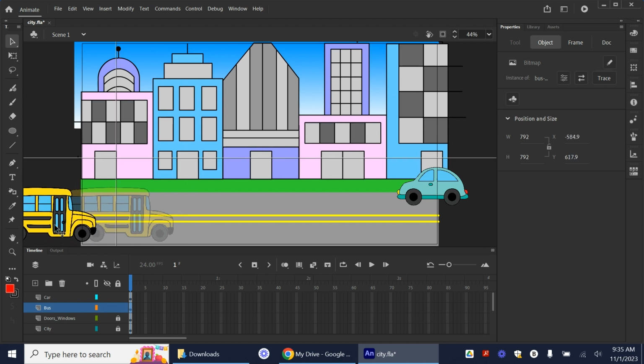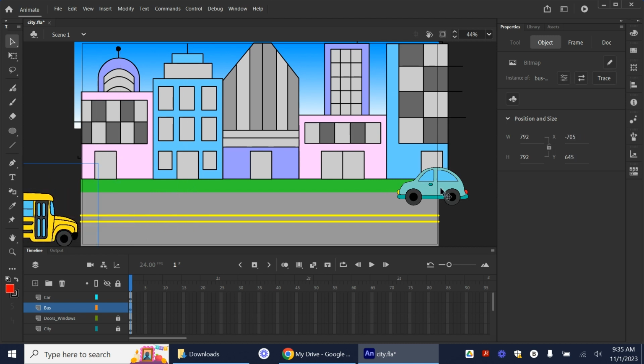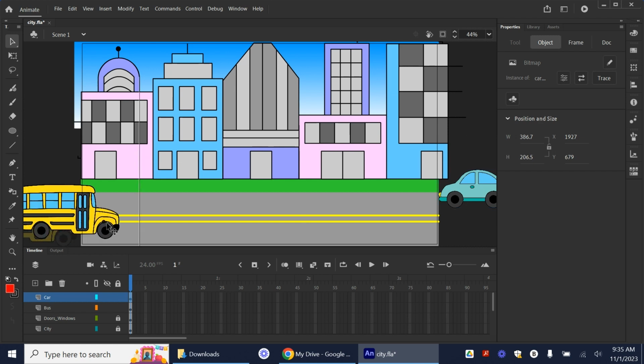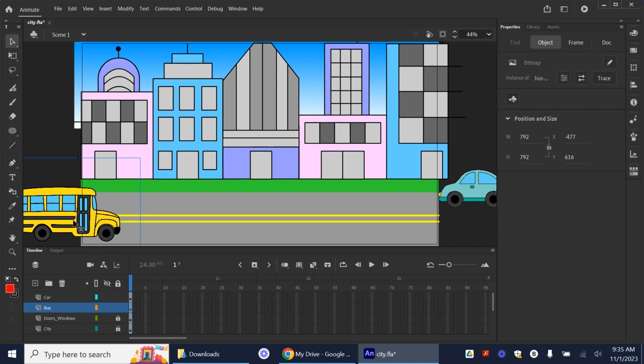Okay, so we want our bus to start off frame, and same for our car. But we want to make sure we have it lined up the way we want it. I'm going to hold shift so that it moves straight back. Same for this one. I would want this one maybe a little bit lower. I'm going to hold shift to move it straight back. Okay.